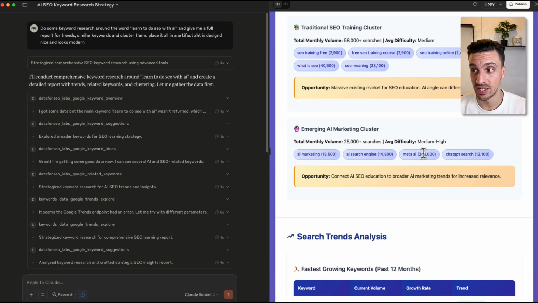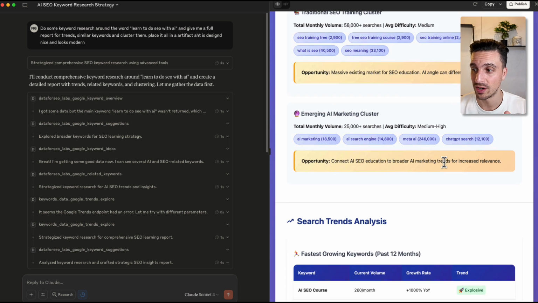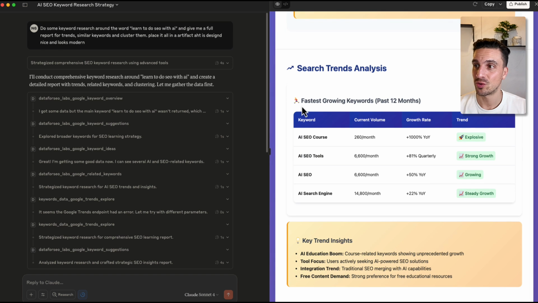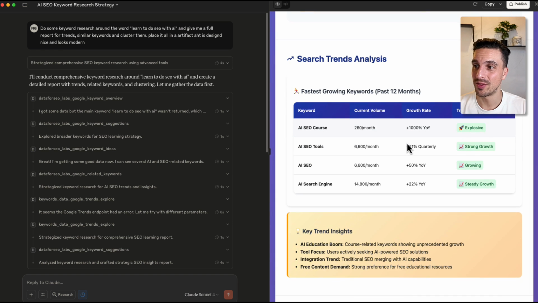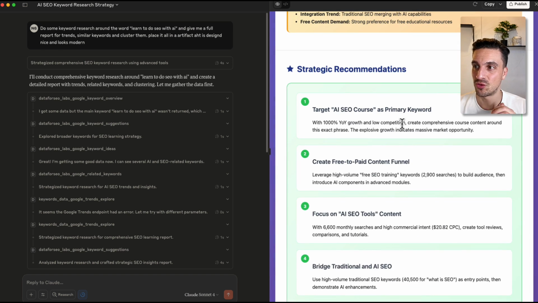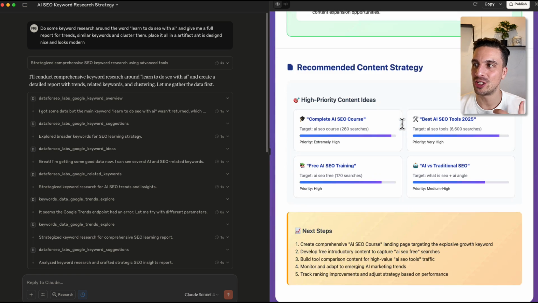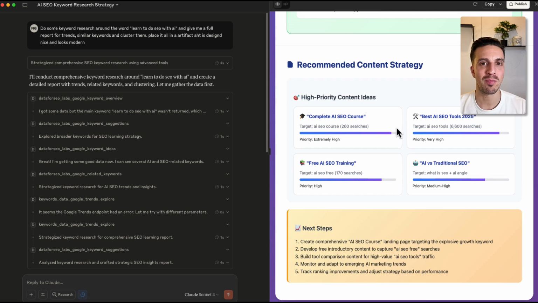search engine, Meta AI, GPT search, that's a good one actually. Search trend, fast growing keywords over the past 12 months. And then strategic recommendations. So it's not only doing the research for me, but giving me a step-by-step guide.